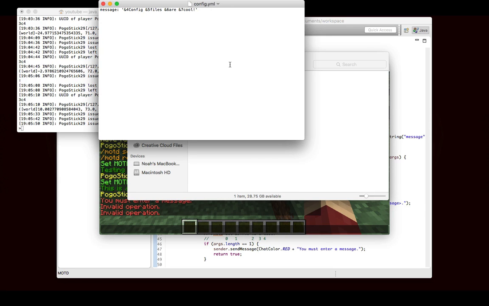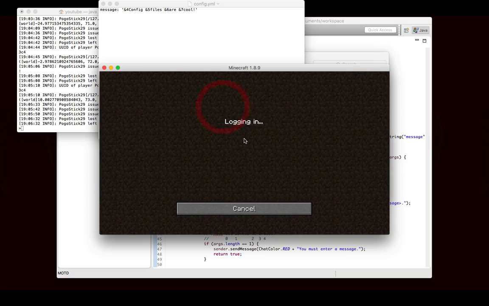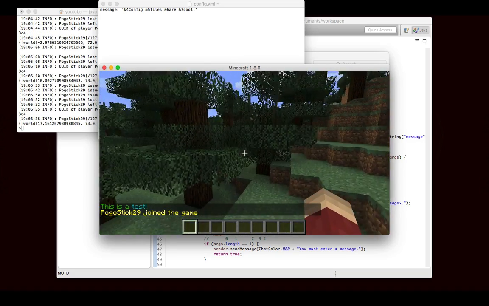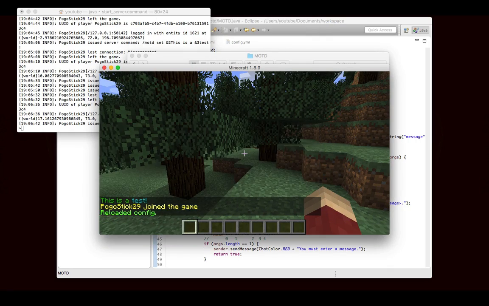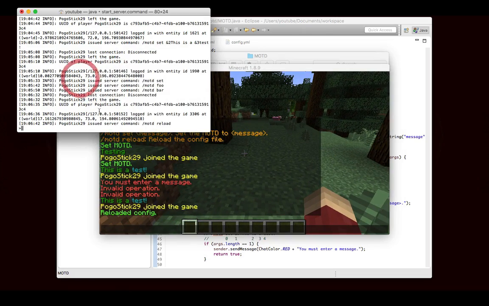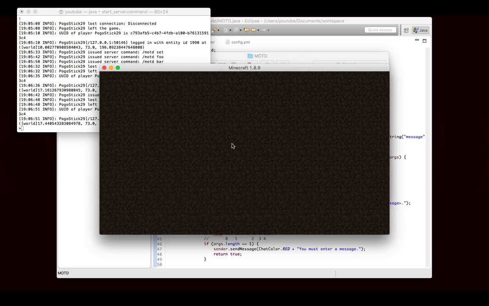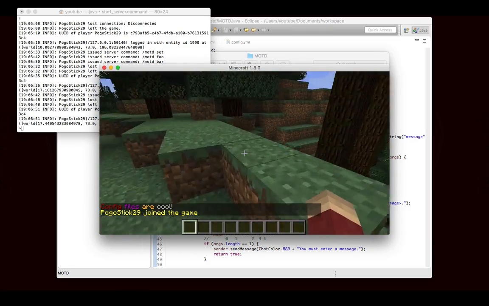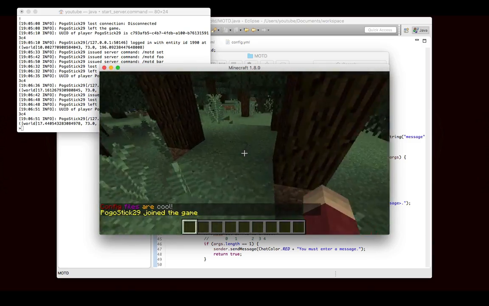So I saved the configuration.yml, and just to quickly show you, when I leave and join, the new message has not taken effect. So it does not work automatically, just as we thought. I'll run reload, and it says reloaded config, and you'll see the server itself didn't reload or restart or anything, and it took less than a second. But if I join, you'll see it now says config files are cool in different colors, which is exactly what we wrote in the text file.